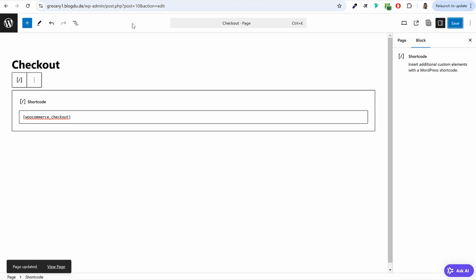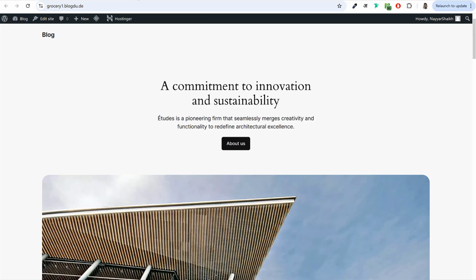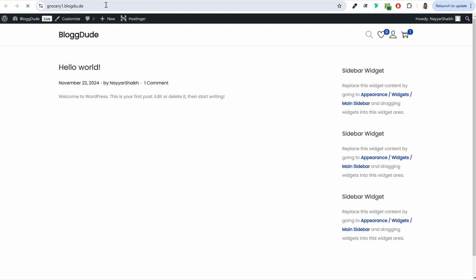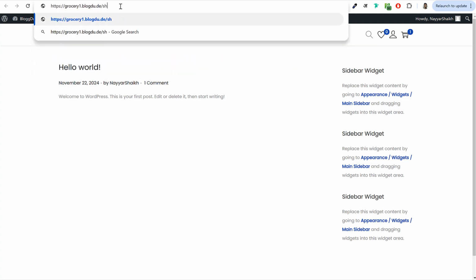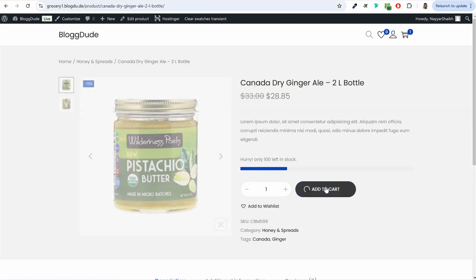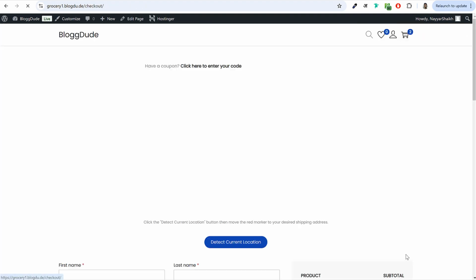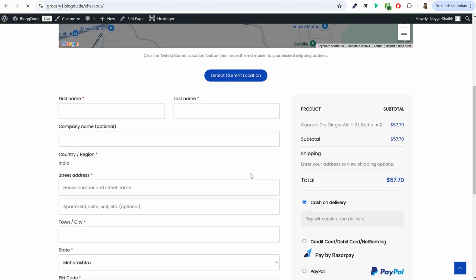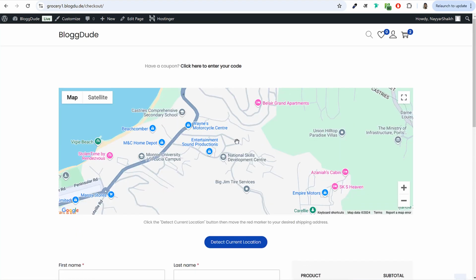Once you click on save, let's come back to the website and try again. Let me go back to the product page. I'll go to the shop page. This is the product. Open this, click on add to cart, go to checkout. And now as you can see, this is working. This is the old checkout page. Okay, we have the map.